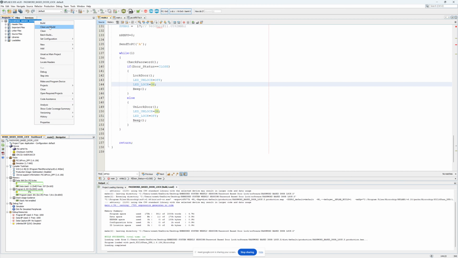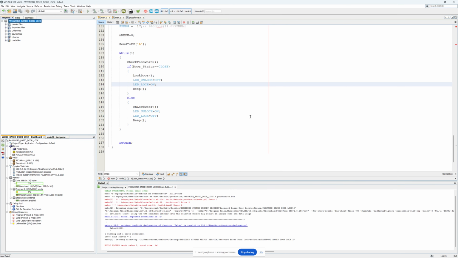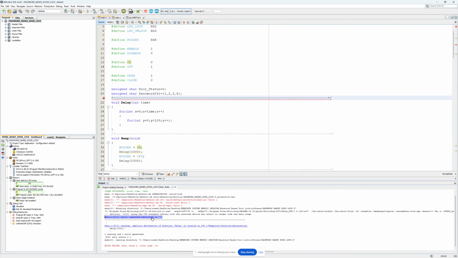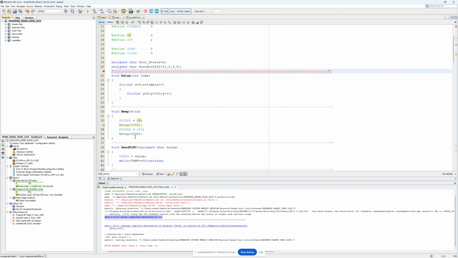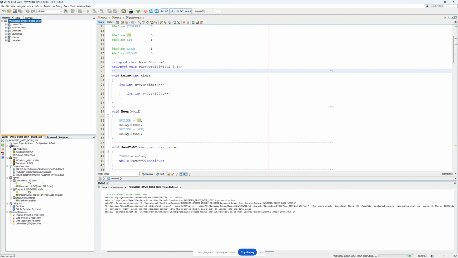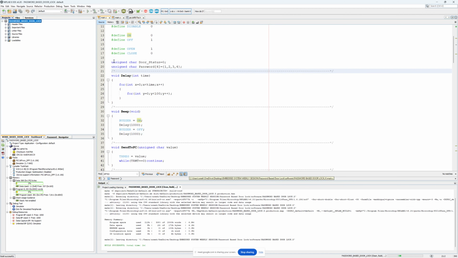I am anticipating a problem, a warning: implicit declaration, expected identifier bracket. Okay, I'm missing a star here, slash star.